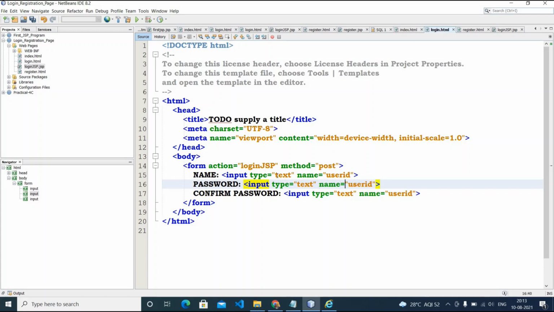I'll write here password 1, and this is password 2. So these are the three fields, and now I'll be adding one button.